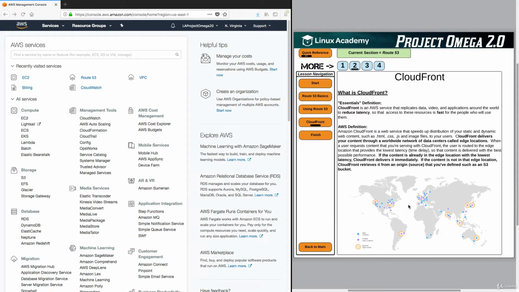latency. So our AWS definition is that Amazon CloudFront is a web service that speeds up distribution of your static and dynamic web content, such as HTML, CSS, JS, and image files to your users. CloudFront delivers your content through a worldwide network of data centers called edge locations. When a user requests content that you're serving with CloudFront, the user is routed to the edge location that provides the lowest latency, so that content is delivered with the best possible performance.